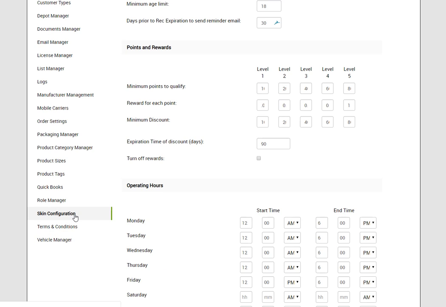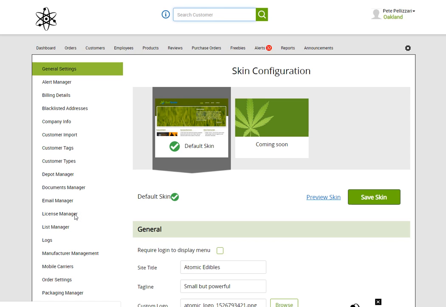When we talk about skin, what we're talking about is the skin of a website, just like how websites can have different skins or different templates. We call our templates skins. Right now, there's only one skin, the default skin, so that's pretty much what you're going to use.